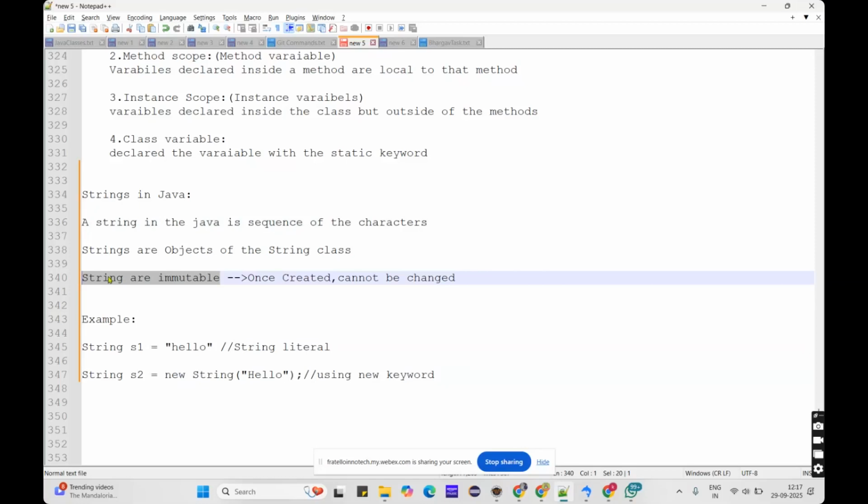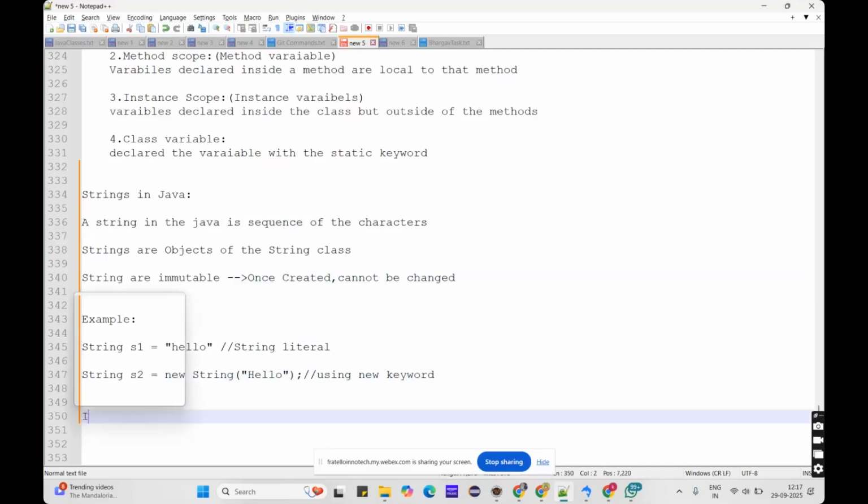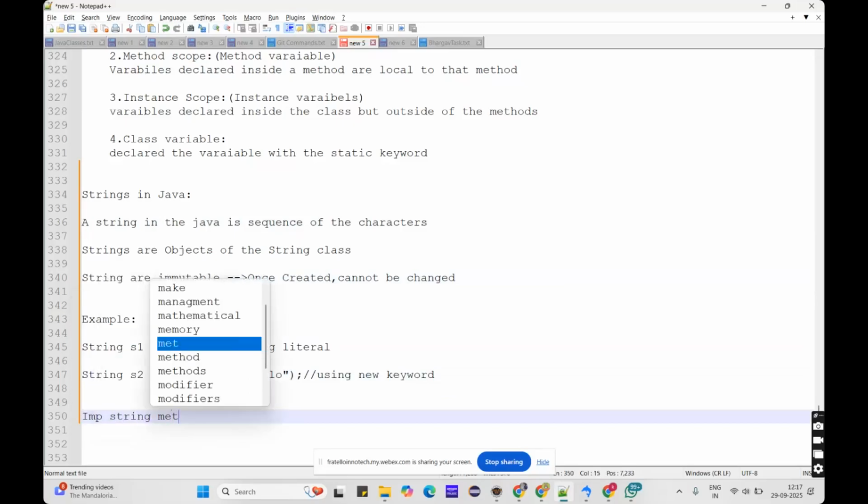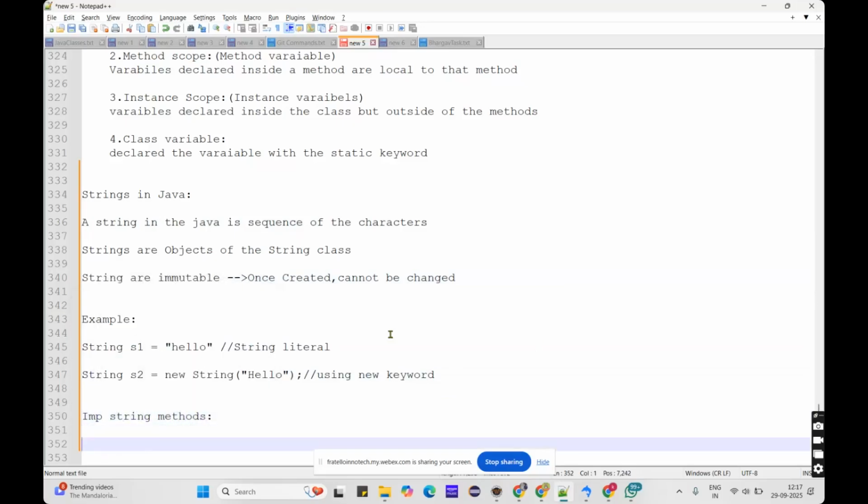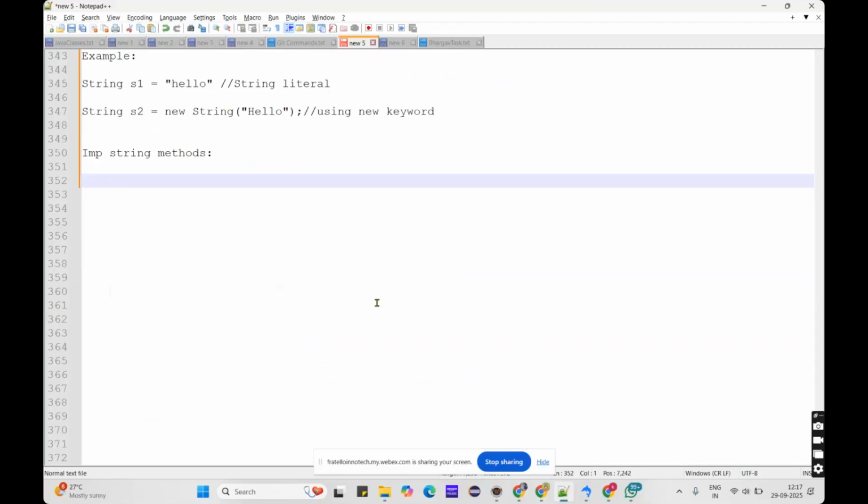In strings we have different types of methods. So, important string methods. When you create a string and want to apply methods to that string, we have different types of methods. The first one is the length and character operations. When you want to know the length of your string, or if you want the character at a particular index, or if you want to know at what index a character is.